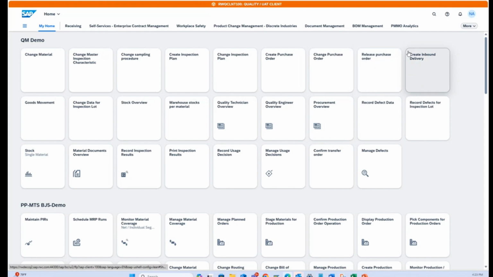Before doing the inspection, I want to show you something else here. Earlier we used to go to QA32 and check what the inspection lot is, and we used to do all the inspection there, but we can perform this inspection with different apps. Let me show you the similar thing that we have with the Fiori apps.